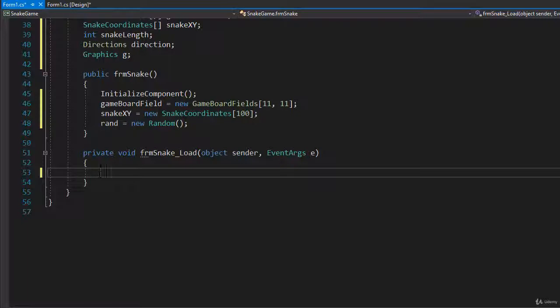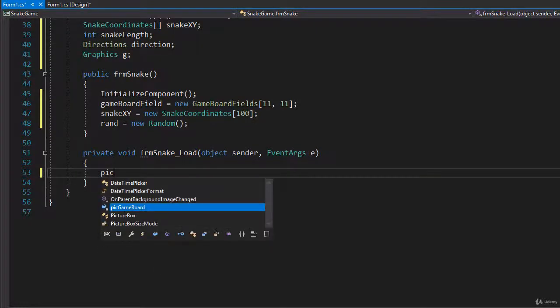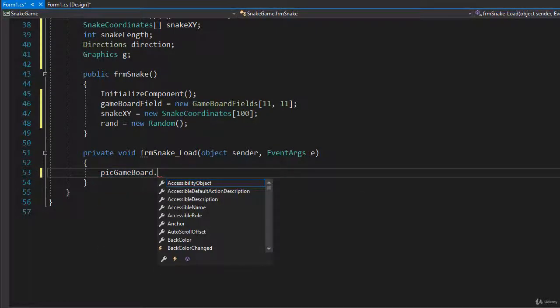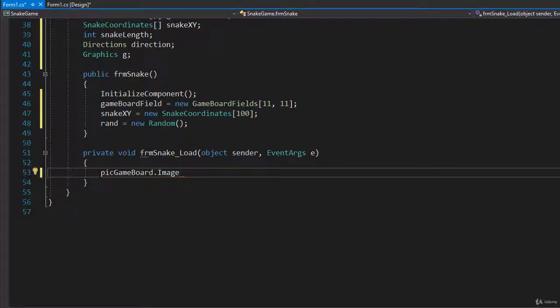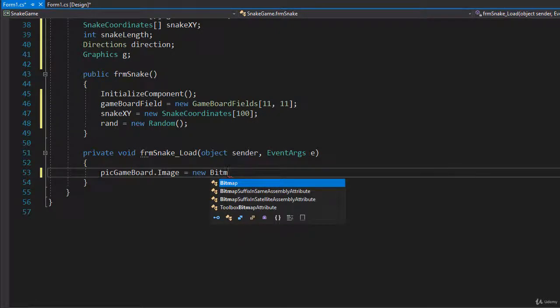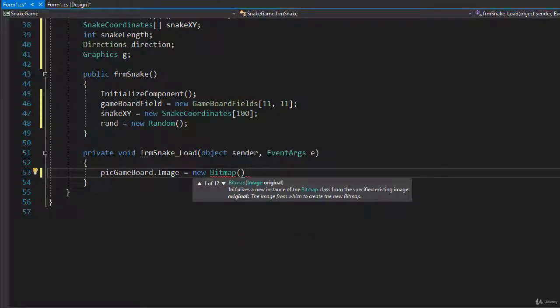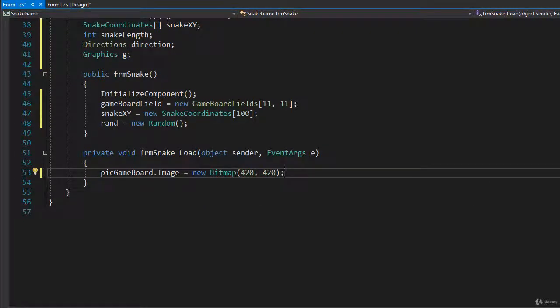Now the first thing we need to do before we can even draw anything, we need to instantiate a new object of our picture box. So our picture game board, and we'll set the image of it, and it says it gets or sets the image that's displayed by the picture box. And the one that we want to display is a new bitmap, but it's going to be a new bitmap with the size of 420 by 420. So this prepares the picture box to display the images in it.